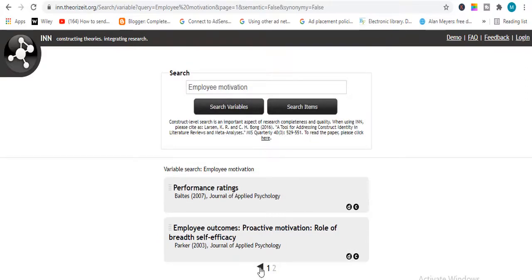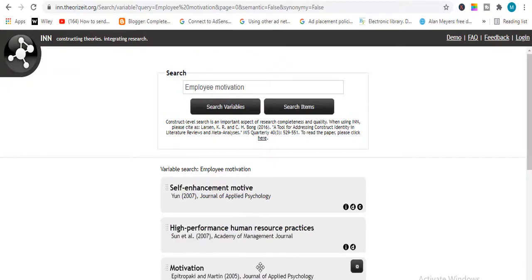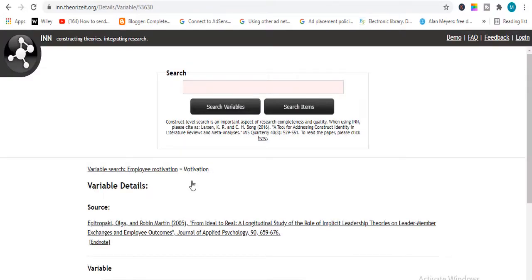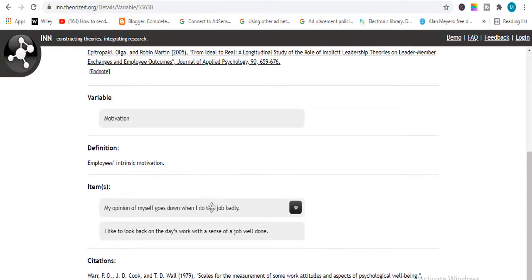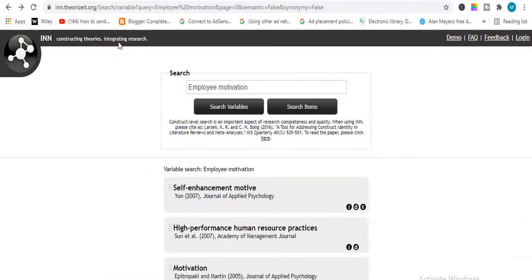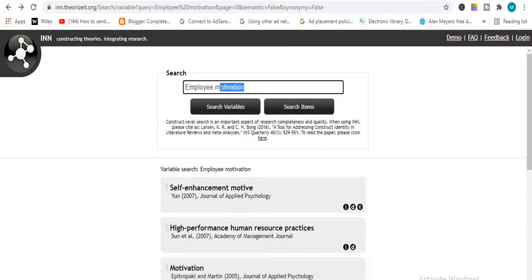Okay. So the perfect match for me is motivation. I will go for this motivation. I will click on it. As you can see, it's given just two items which I could put in my research questionnaire, but I will not recommend you select this one as it has only two items. Select a questionnaire which has more than five items, which is ideal. So I will go back and I will try a different variable.